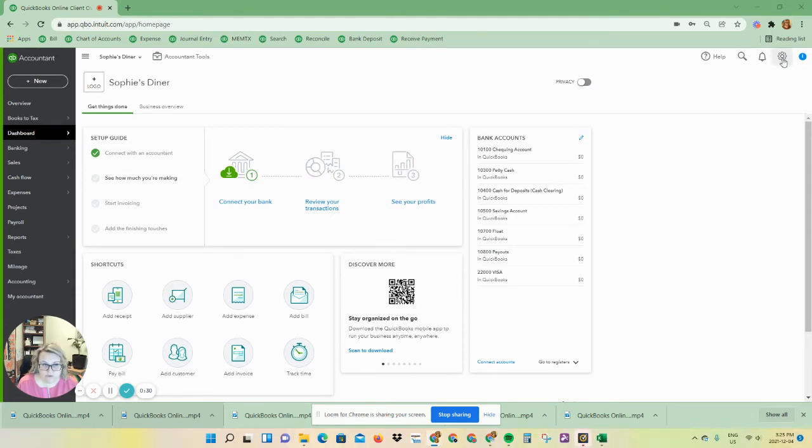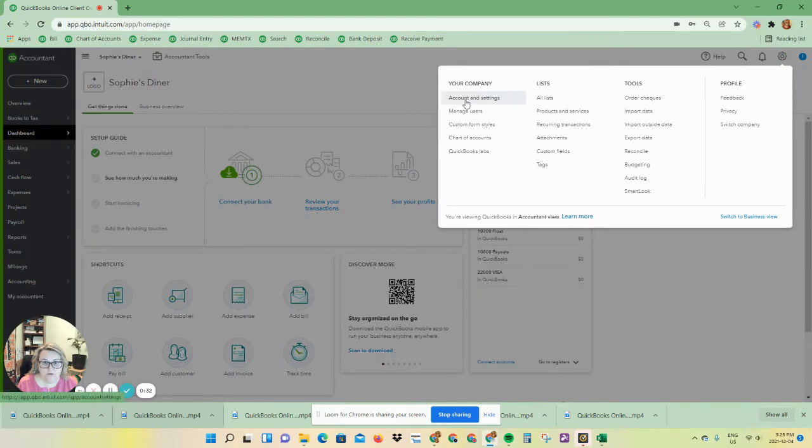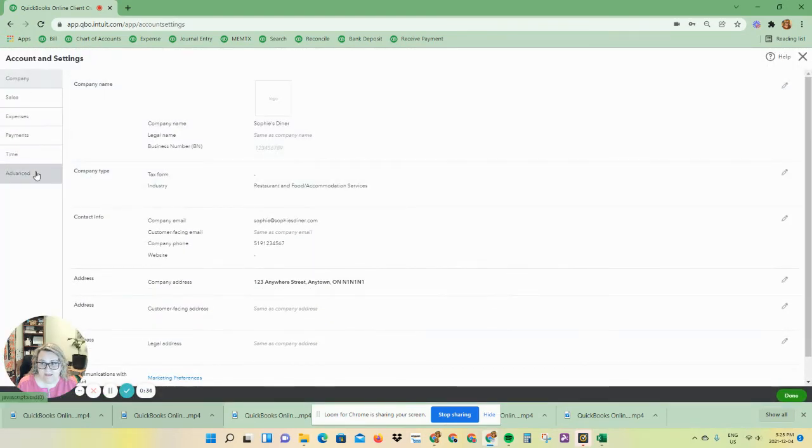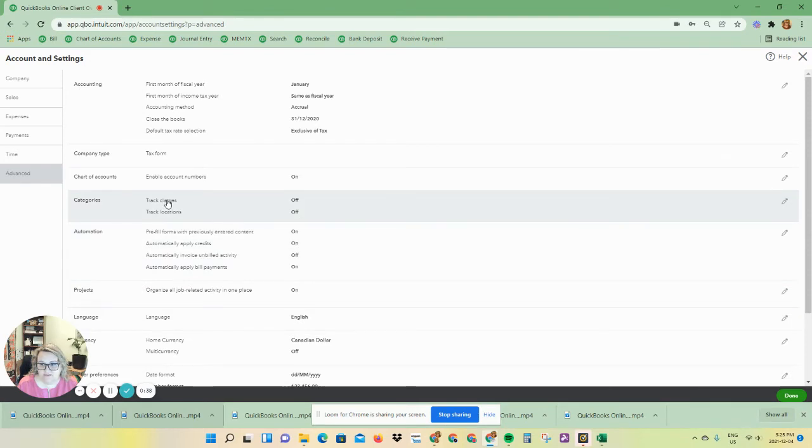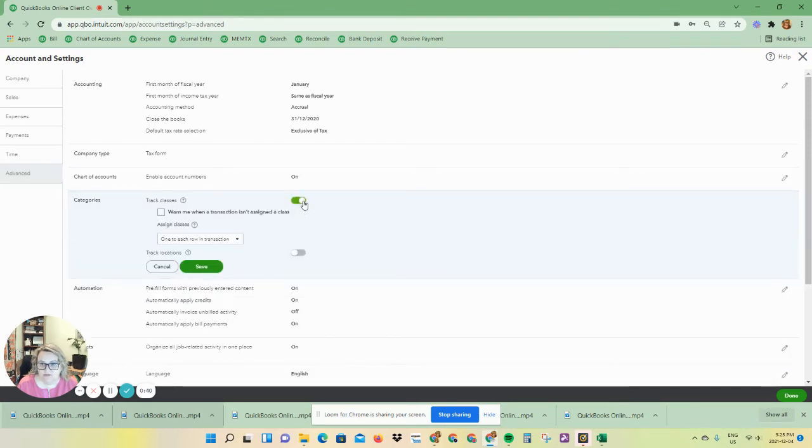You're going to go to the gear, the settings. You're going to go accounts and settings, advanced, say okay. And then in this categories section, you're going to see track classes. You're just going to toggle the switch on. And you have the option to warn you when a transaction is not assigned a class. I prefer to turn this on because if we're using class tracking, we really should have a class for everything.